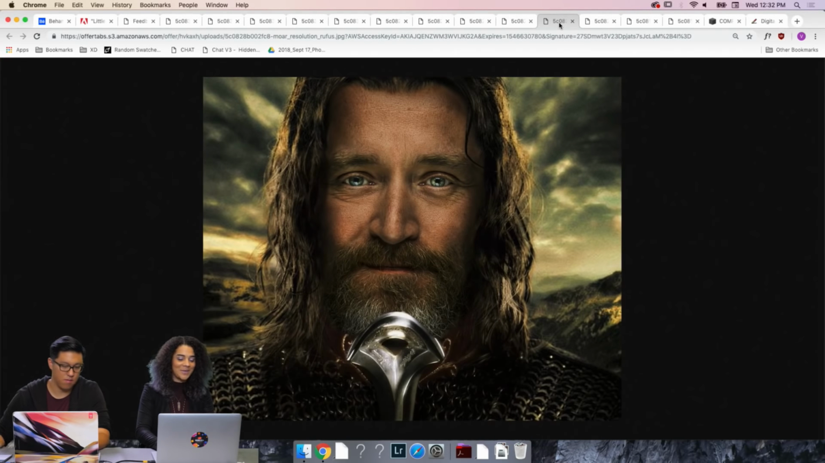This is from Tim. I know it's from Tim. This is Rufus Deutschler, photoshopped as Strider from The Lord of the Rings. Nice. The sword here is very cool. Yeah, very nice.